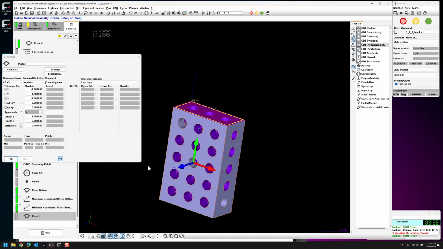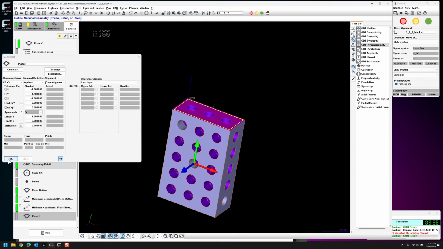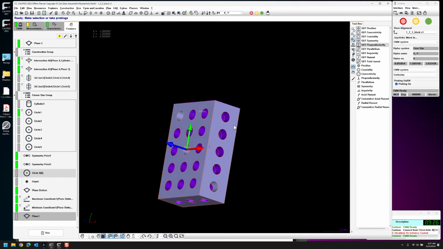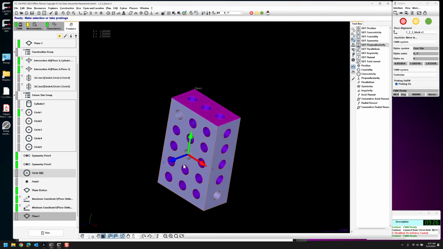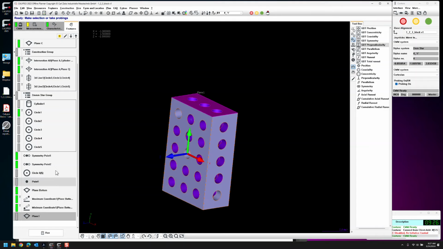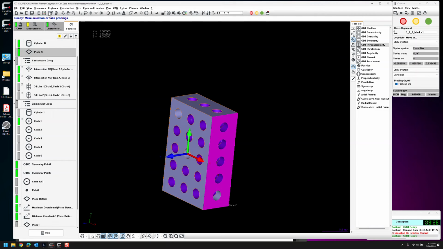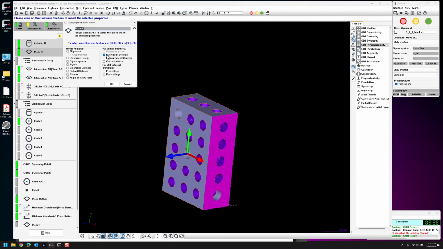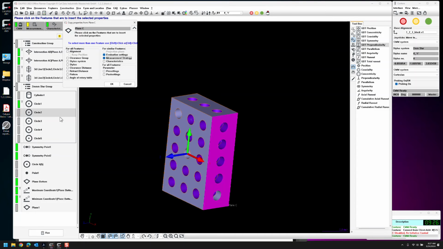Now here's a funny thing. I went ahead and used a cool grid over here. I wonder if I can use that same grid over on this next one. So if I come up to plane C and then highlight this, I'm going to transfer both the evaluation settings and the measurement strategy down here.